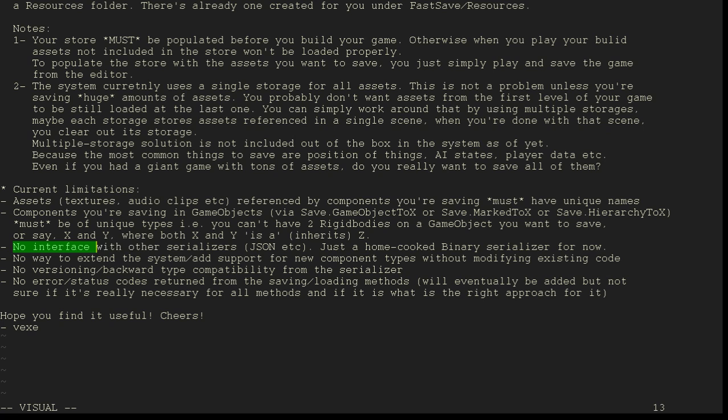There's only a single binary serializer right now. There's no interface with other serializers like JSON and stuff like that. Maybe in the future we'll make the API more flexible to accept other serializers.